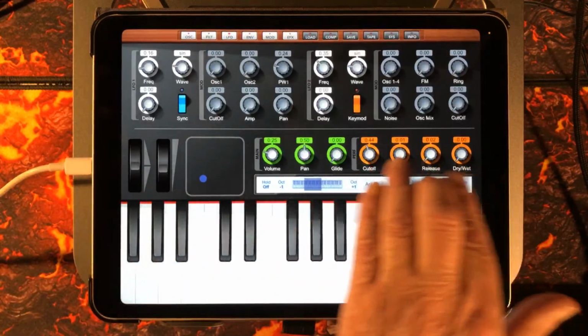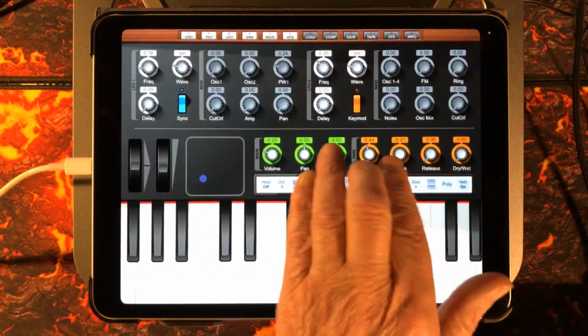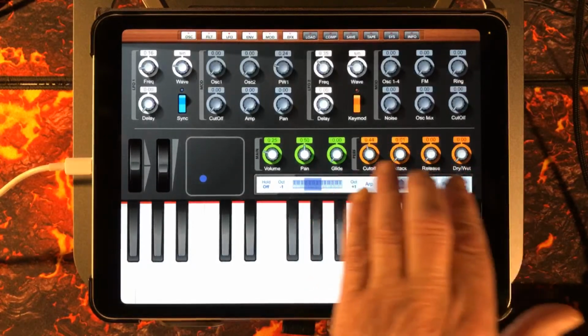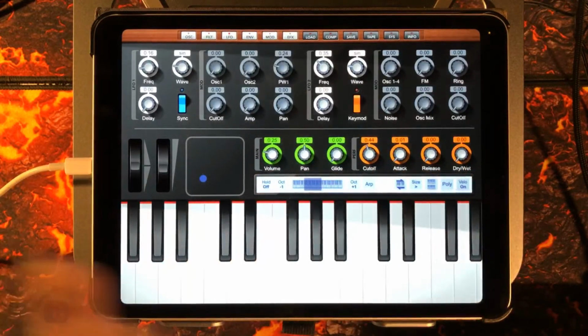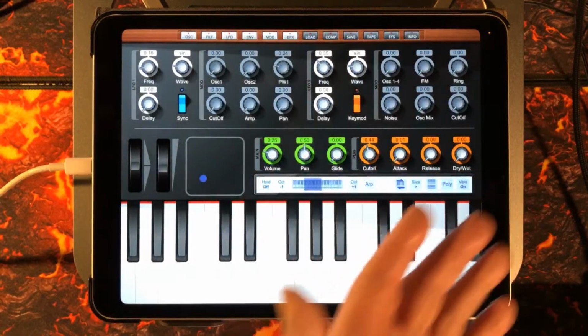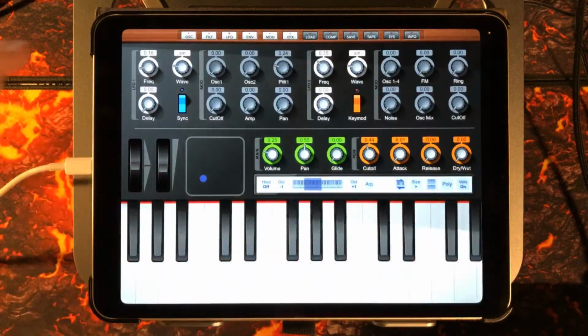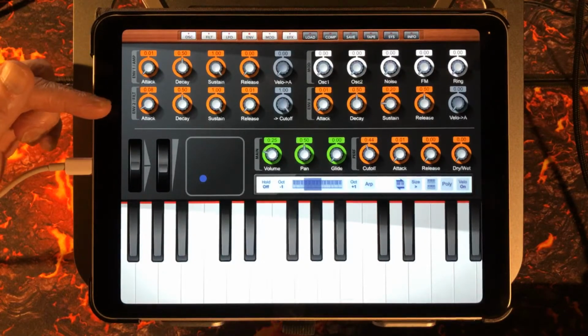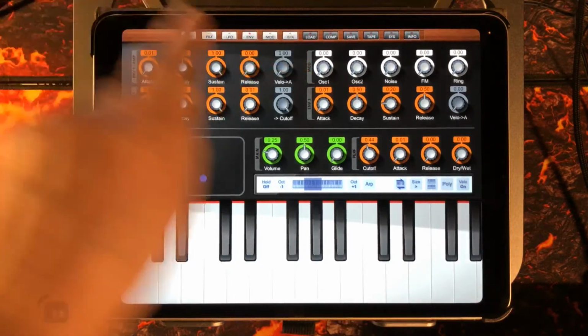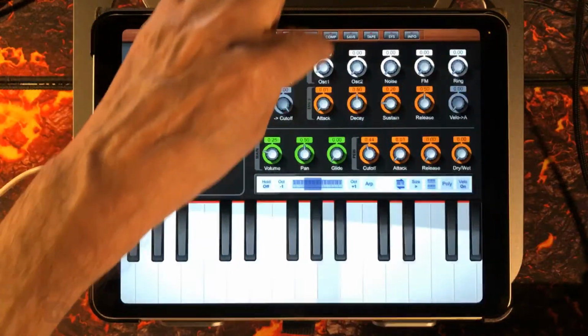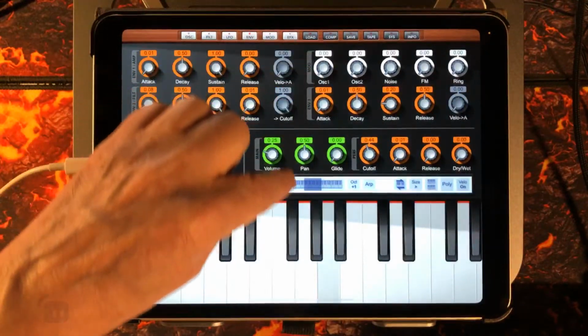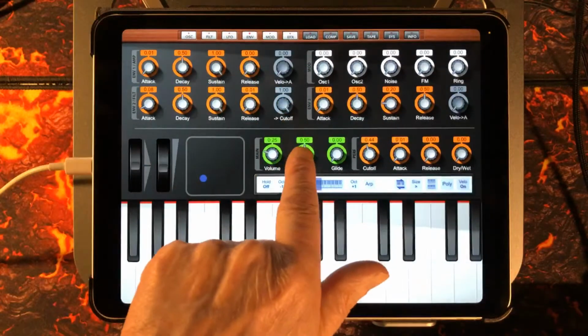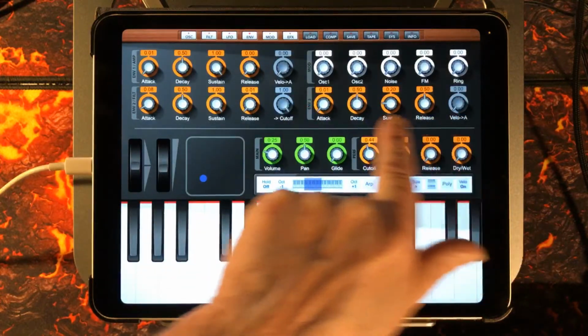You have these macros here which are freely assigned. You can assign these to anything you like, but they've picked the best ones actually: cutoff, attack, release, dry/wet mix between the effects. Envelopes, like I said, you have amp envelope here, filter envelope, envelope 2. It's kind of a modulation envelope, so you can do some cool stuff with that. And then you have envelope 3 here.